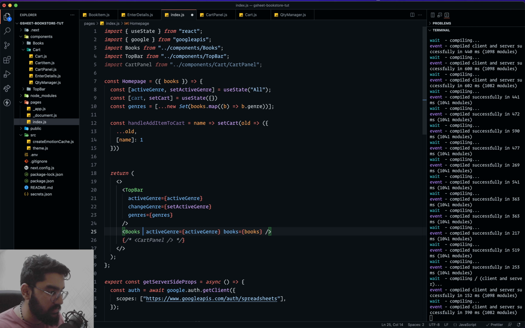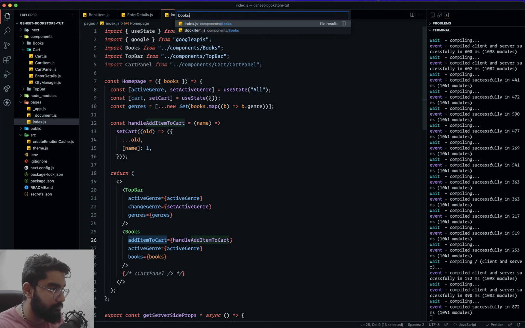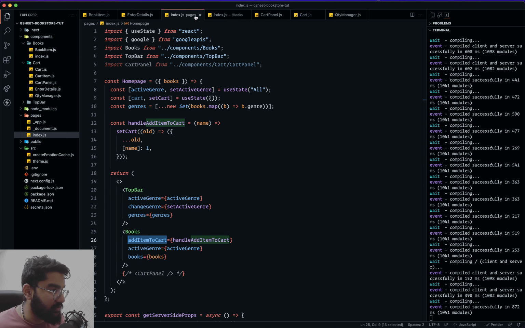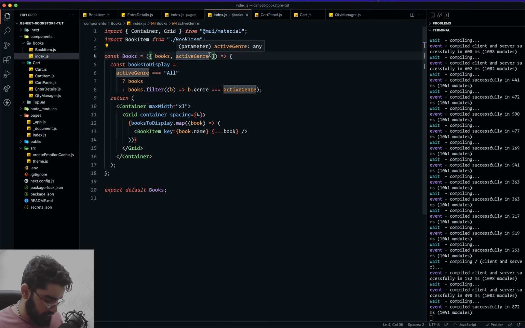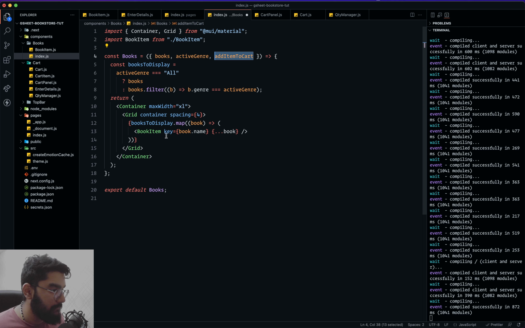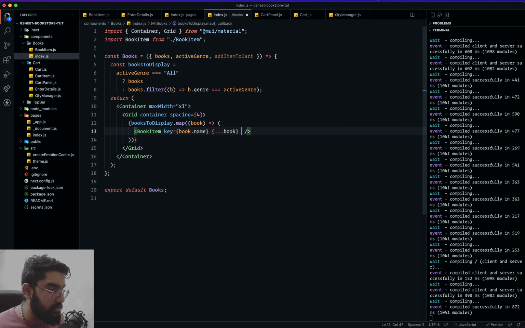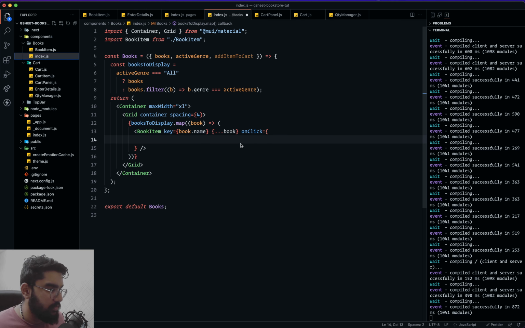So over here I'm gonna pass it down as add item to cart, which is gonna be this one, and then let's get to the books component, where we will be destructuring. Let me just see. Yep, these are the other two. So we are gonna destructure the function that we are passing, and over here on the book item that we have, which is this one, we're gonna pass down the on click. So there is a bit of prop drilling that we are supposed to do.